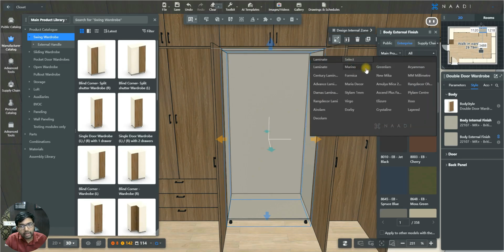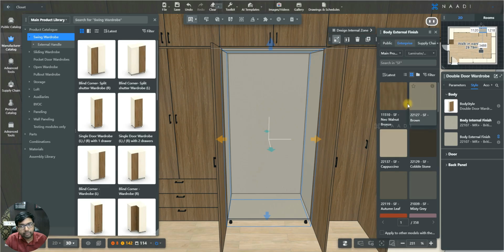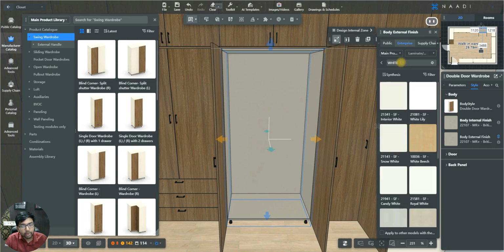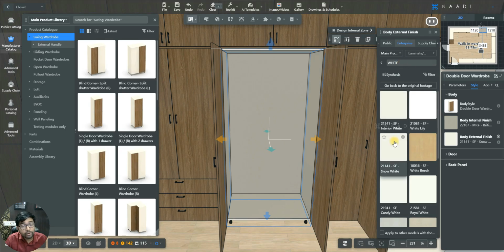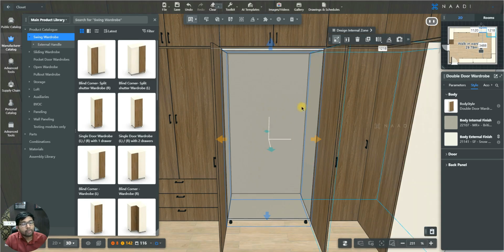Click on all category, laminates. Let me just go for Merino, Masterpiece, SF. And here you can just select any finish for the external of the carcass. Let me just search white here. These are the commonly used backer finishes under Merino's Masterpiece SF finish. Let me just go for the snow one. So now your external finish for the carcass is applied. Now I can do the same process for the shutter too.